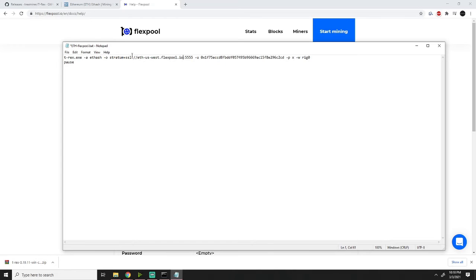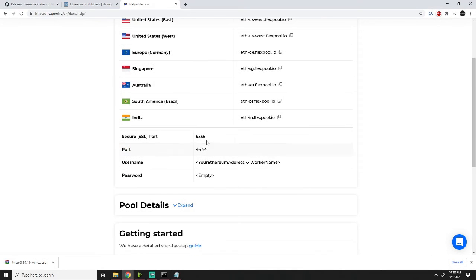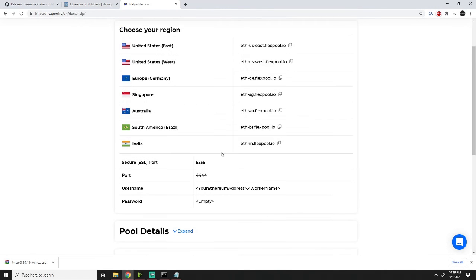Just copy over. Now it says West, and you want to check your port to make sure that's accurate. Since we're using a secure socket layer, SSL, we've got to go down. Okay, we do want to use the 5555 port. Some of the miners will mention TCP instead of the SSL. If it does that, you want to make sure you grab the 444 port. Otherwise, it will not mine. You'll get errors, and it'll be kind of a nightmare.